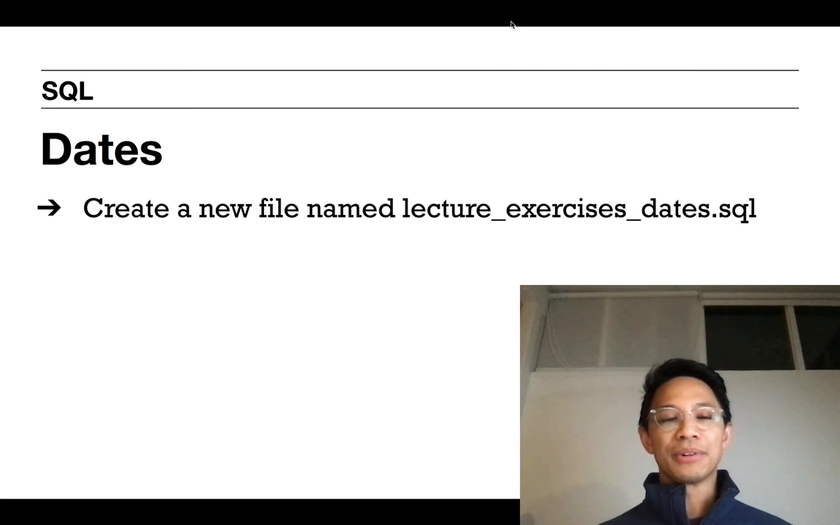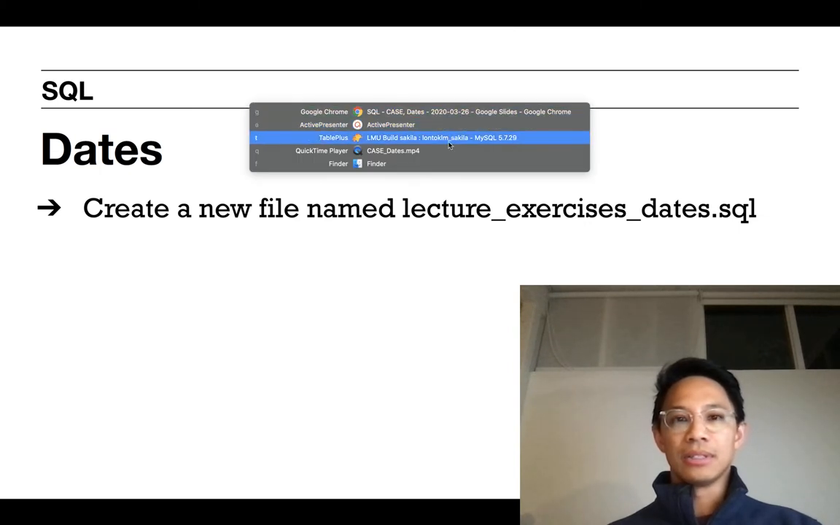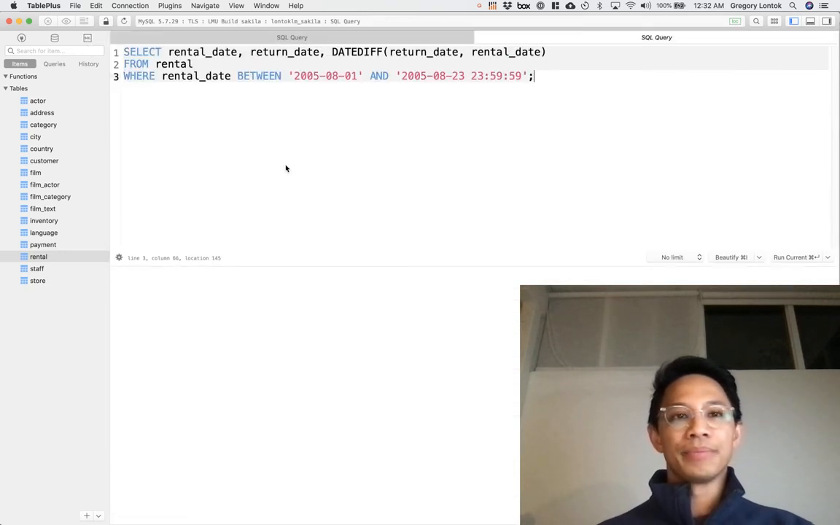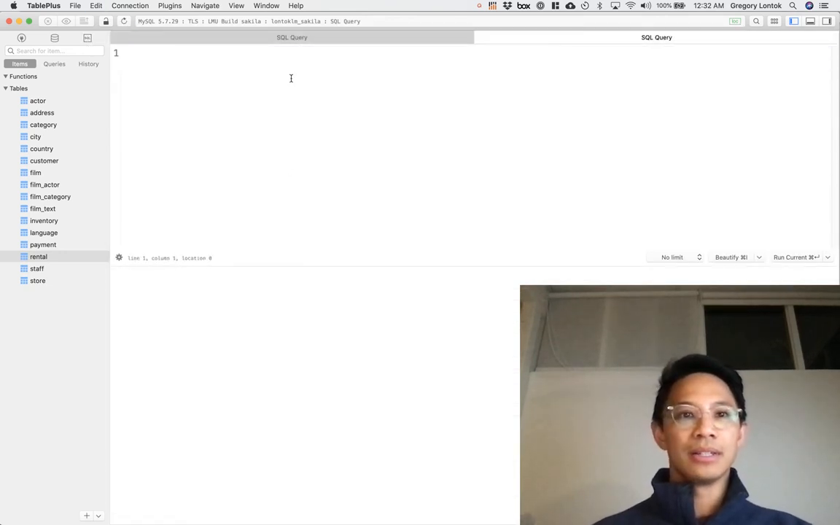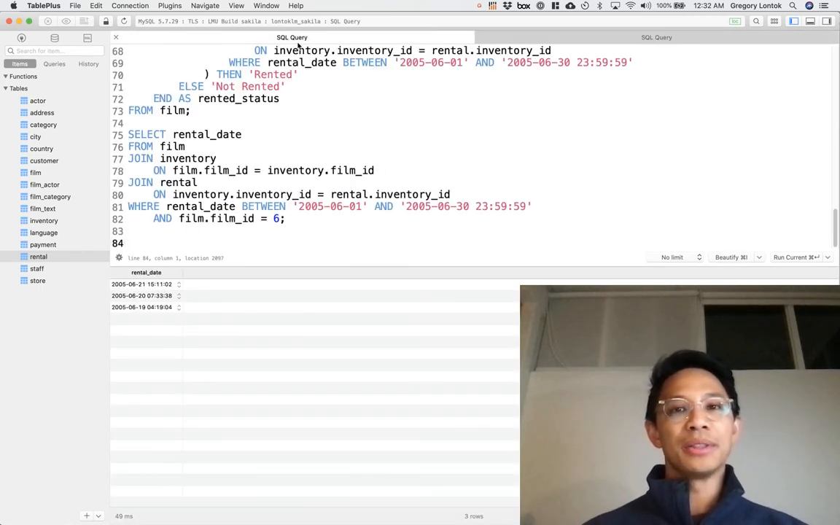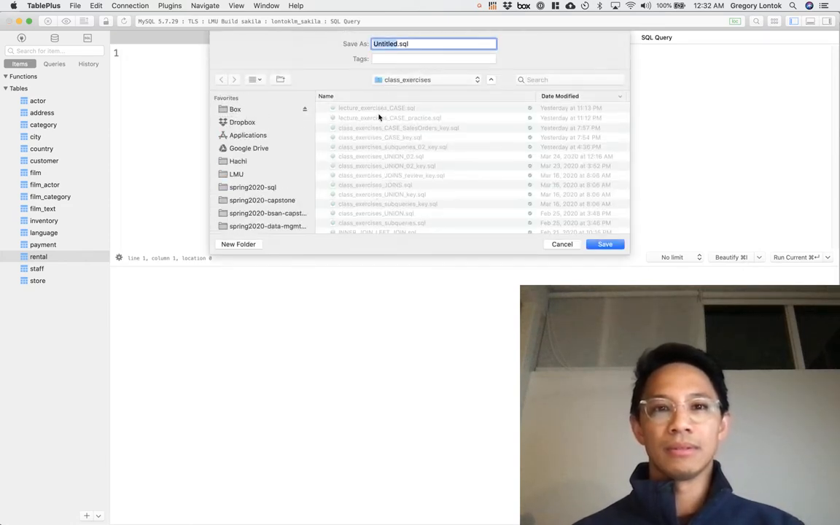All right, so go ahead and create a new file called lecture exercises dates.sql. You can create a new tab by clicking the SQL icon, or you can close the old tab, but make sure you save your work in the previous lecture for the case statements. So I'll call this dates.